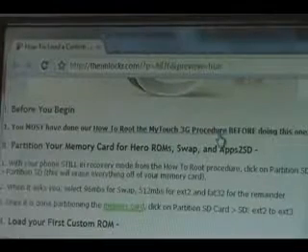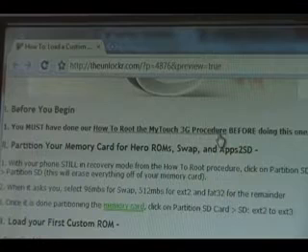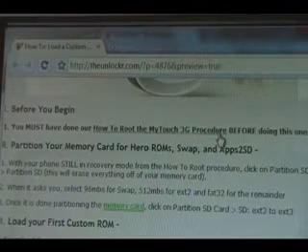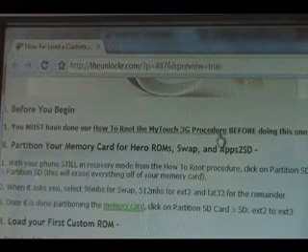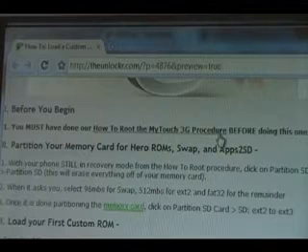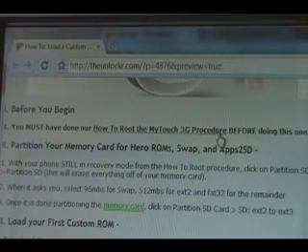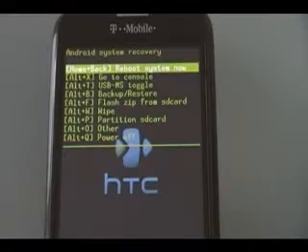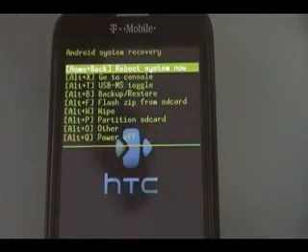Before you begin, you must have done our how to root your MyTouch 3G procedure before you attempt this one. At the end of that procedure, you should be sitting on your recovery image screen, and we're going to start this procedure right from there. So if you haven't done that, go back and do that procedure. Once you're done with that and you're sitting at the recovery image, you can then come to this procedure and continue.